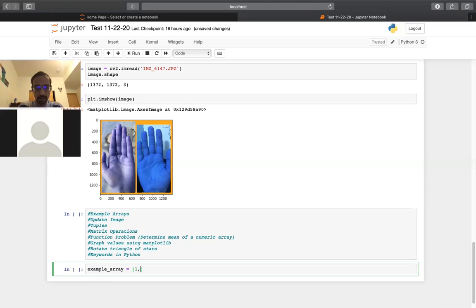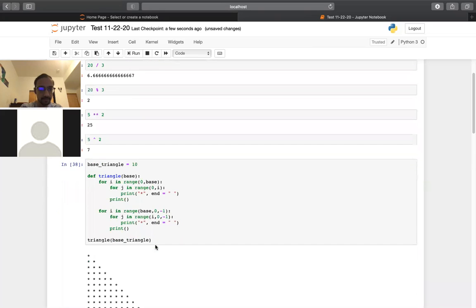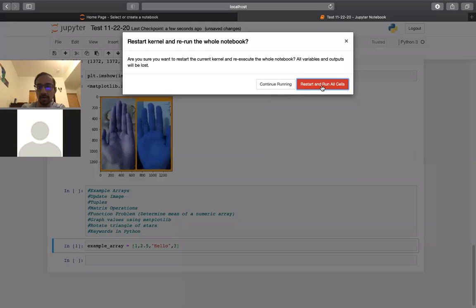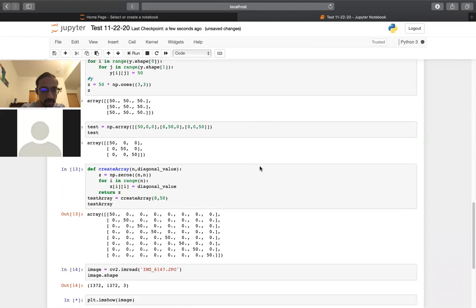So you can do 1, 2.5, hello, and 3. Let's say that's our array, right? Then you can run it. If it computes and there's no output, then you know that was a successful statement. I'm going to restart and run all, just to make sure that everything is there.